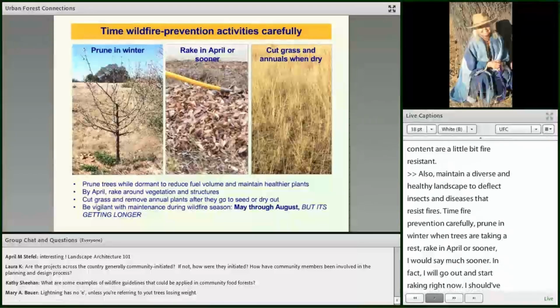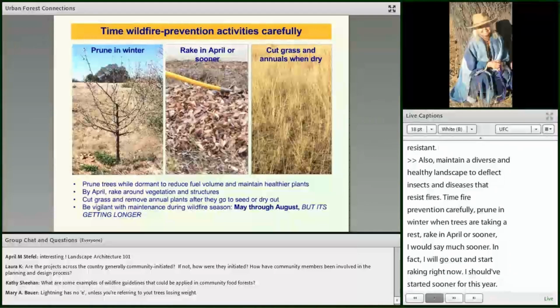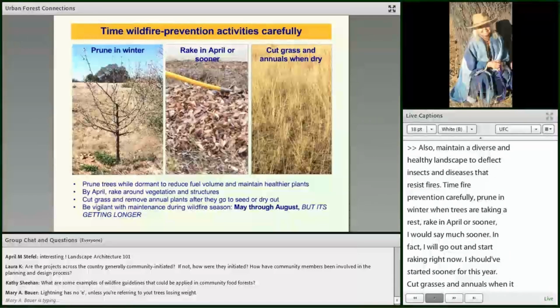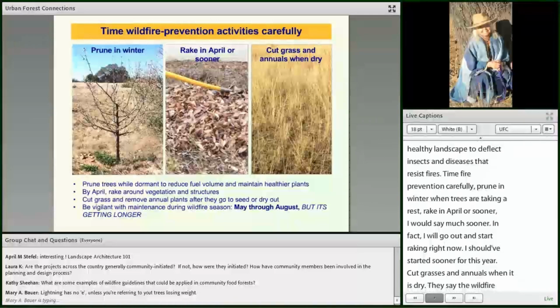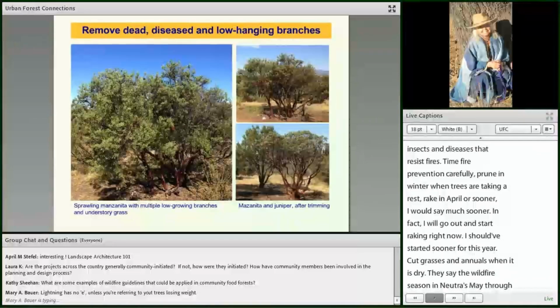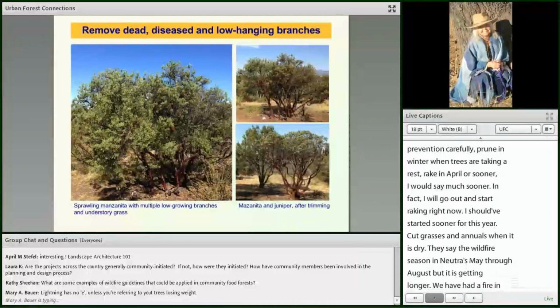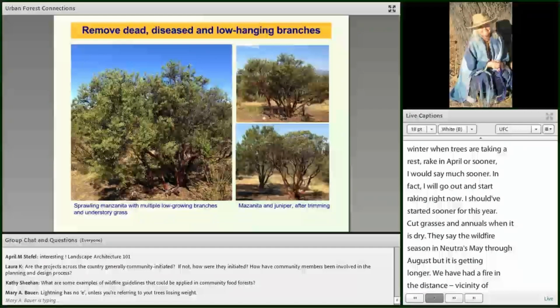They say the wildfire season in Sonoyta is May through August, but it's really getting much longer. And we've already had a wildfire in the vicinity of Tucson, even in December. So you all know the wildfire season is getting much more aggressive. You're going to remove dead, diseased, and low-hanging branches.